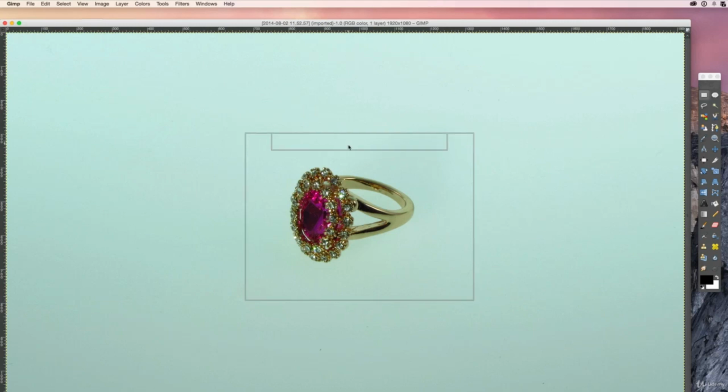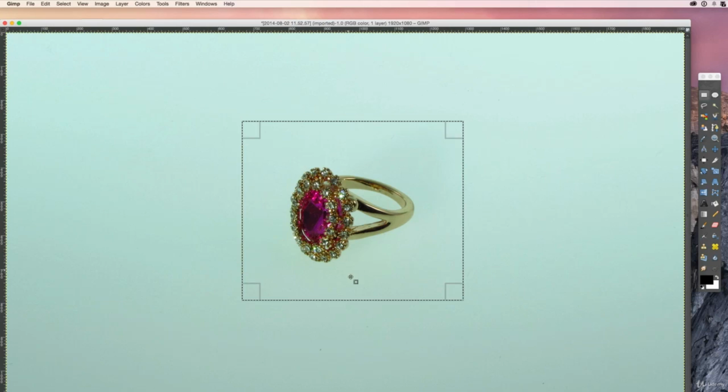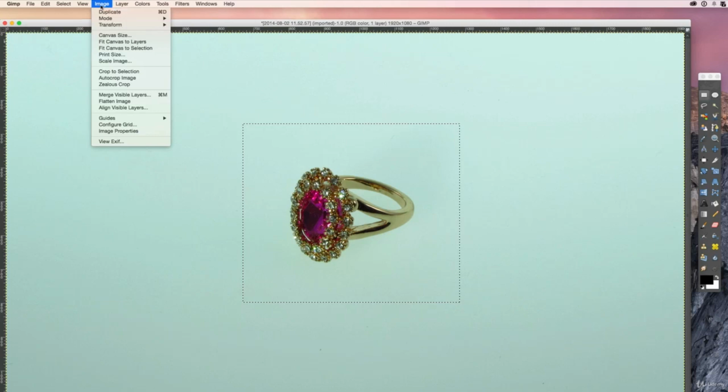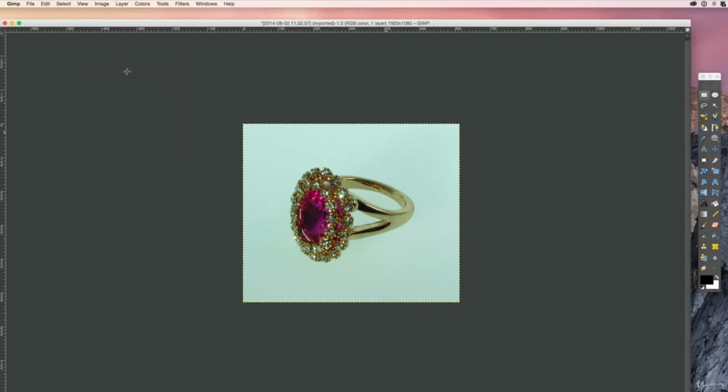Once you've got the square, you can adjust it with these bumpers on the side here, and make the square bigger, smaller, however you want to do it. Obviously we want a bit of white space around it, but not too much, because that will make our product look small on marketplaces. So you want it about that. That should do. Once you've got it to your liking, we go to image and scroll down to crop to selection, and we click that, and that's it.